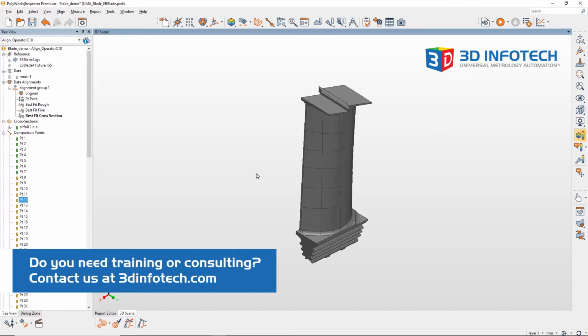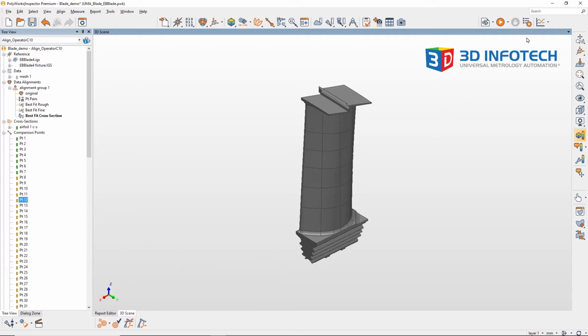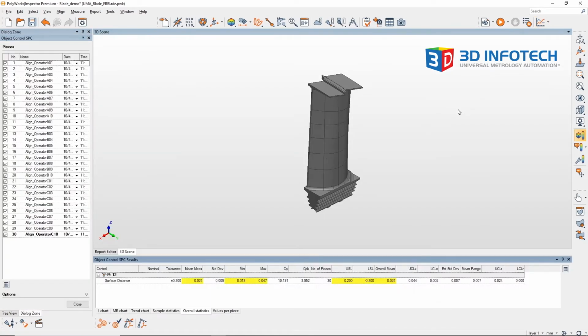In this example, I have 10 scans from 3 operators, for a total of 30 pieces, but the procedure works for other study sizes as well. To begin, I'll open the Statistical Process Control tool, or SPC for short, in the top right corner. While SPC is typically used to analyze how multiple parts vary over time, I'll use it to analyze how features are behaving across multiple scans of the same part.